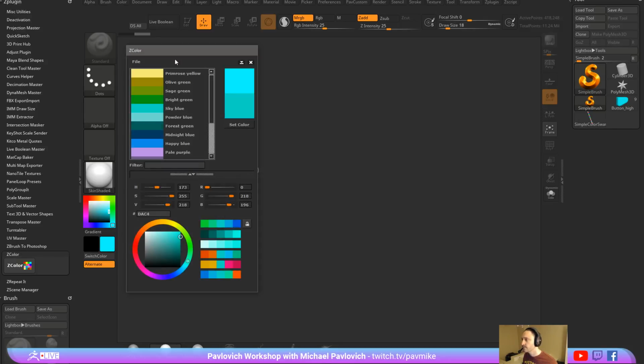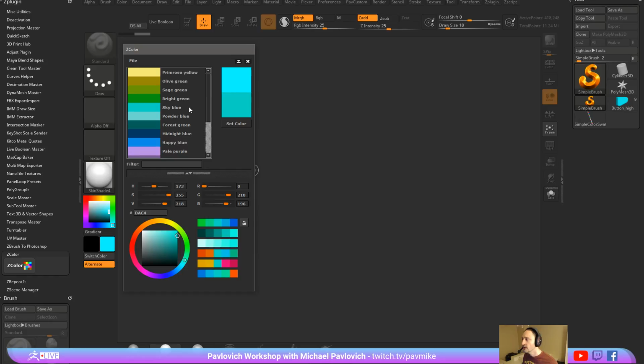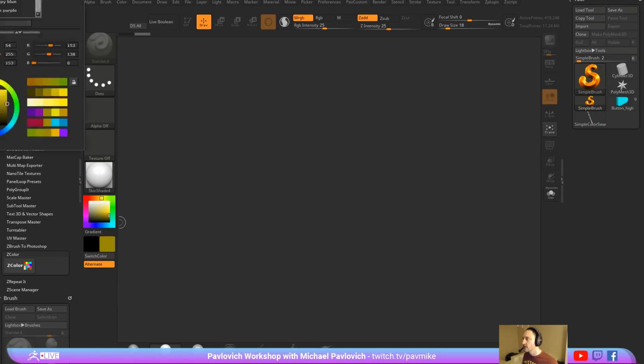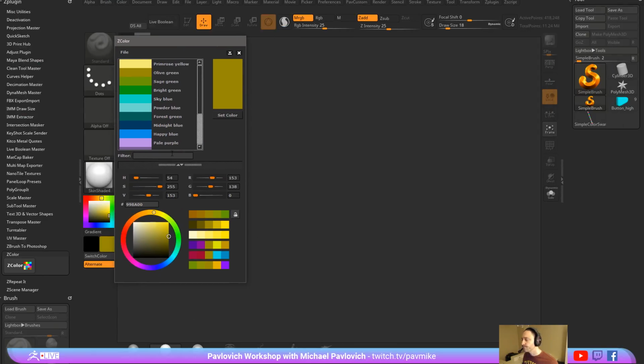So you can click the ZColor here. This is a very cool color thing here, and you've got olive green, sage green. Now these aren't necessarily mathematically separated values, but you can click through it and say, okay, olive green, set color, and it'll go through and set your color here. You can have this anywhere in your interface. You can just drag it all around. You can also save ZColors that you have in here. You can also make new ones.